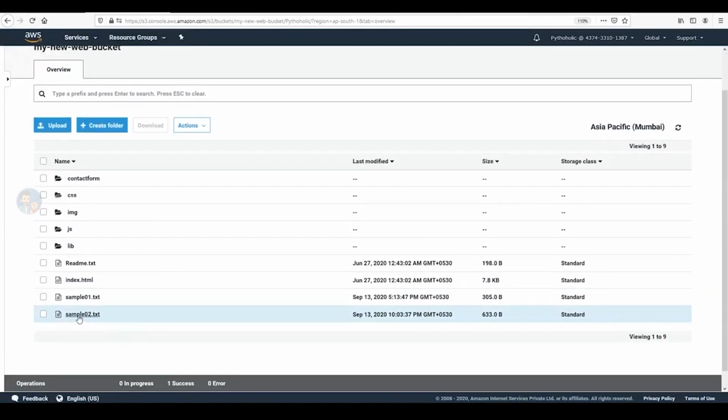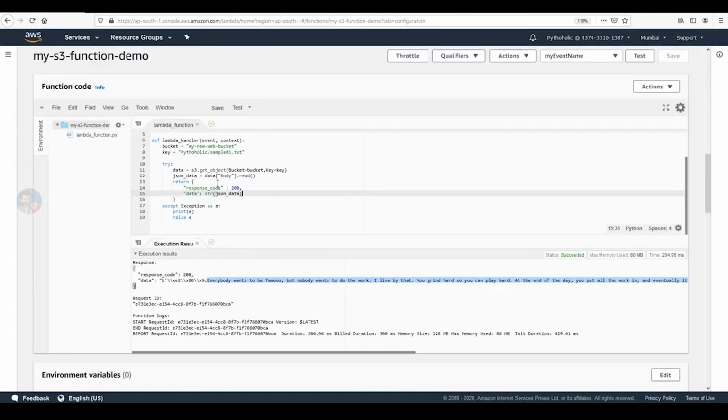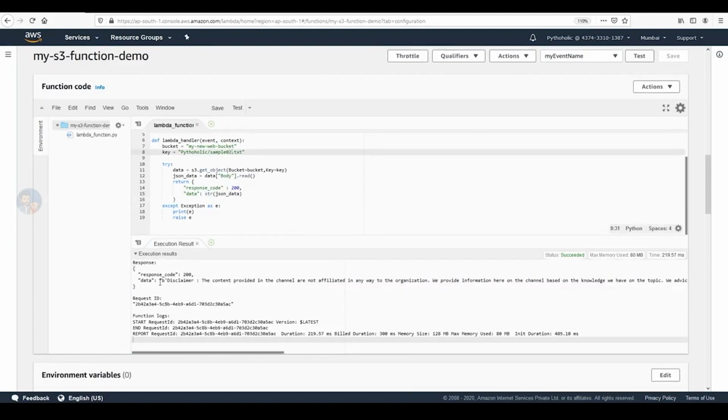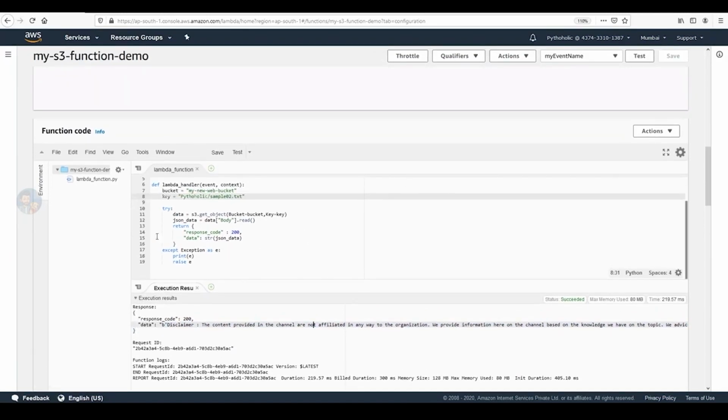So now you see sample02.txt, and here when I go back and I just change it to 02 and save it and I test it, I should get the data. Okay, so I got the data here. Okay, so not a problem. So now this looks pretty simple.